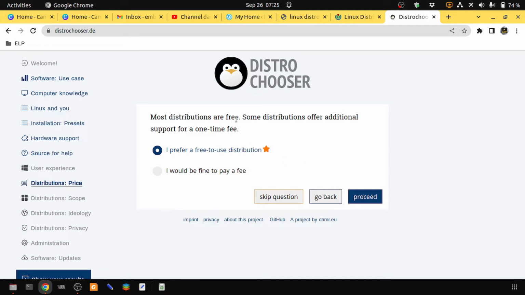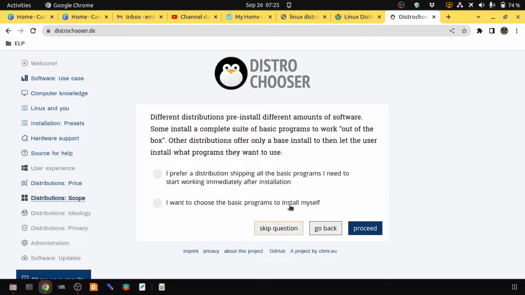And different distributions pre-install different amounts of software. Some install a complete suite of basic programs to work out of the box. Other distributions offer only a base install to then let the user install what programs they want to use. So let's say we prefer to choose basic programs installed, or what comes with the distribution. I prefer a distribution shipping all the basic programs I need to start working immediately after installation. So here it means I don't have to configure any tool, things like that. I have a system which I can straight away work on.